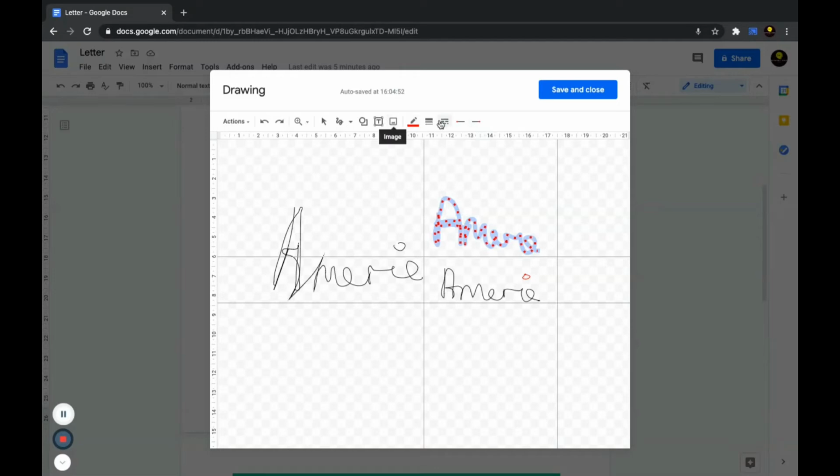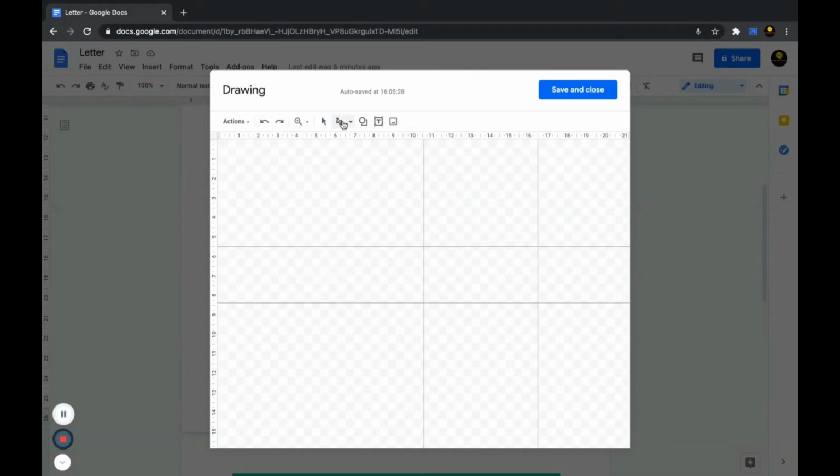Whenever you've got the proper signature that you want, you can obviously hit save and close. So what I'm going to do is take all these previous ones out. I'm going to make sure that I have the scribble option on, and we're going to attempt to keep the signature within this box.